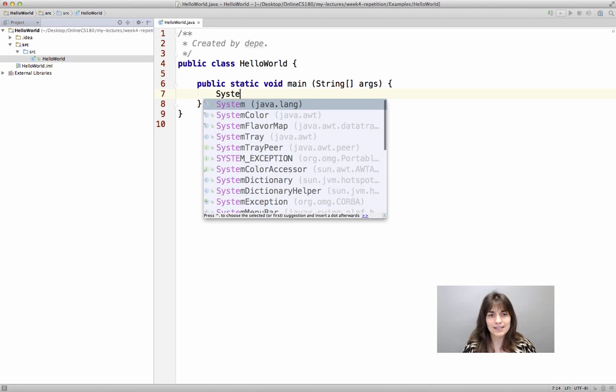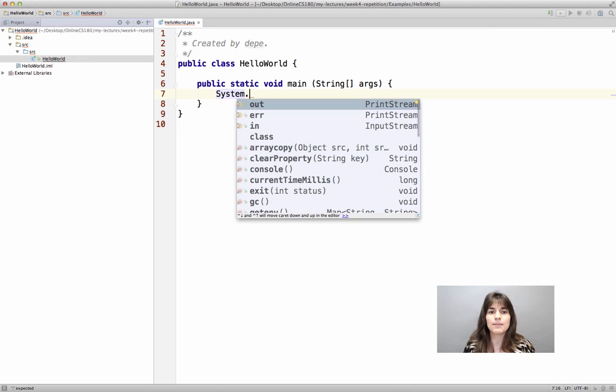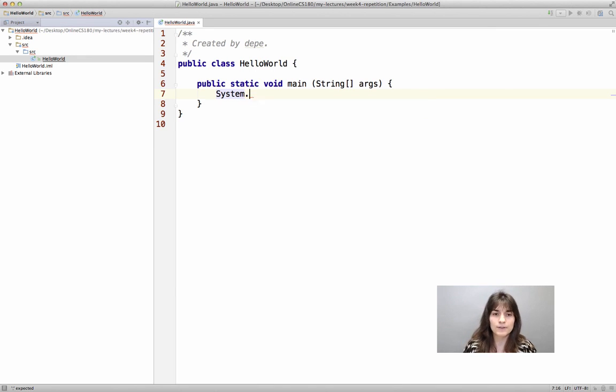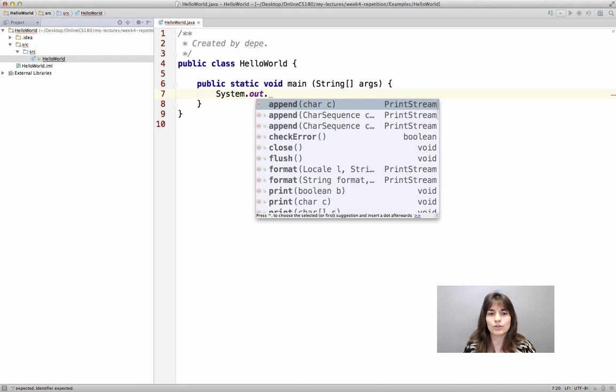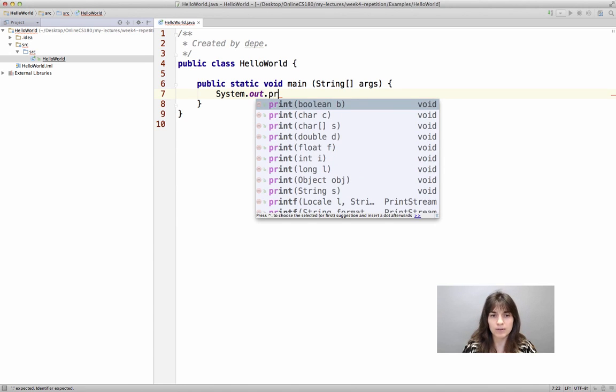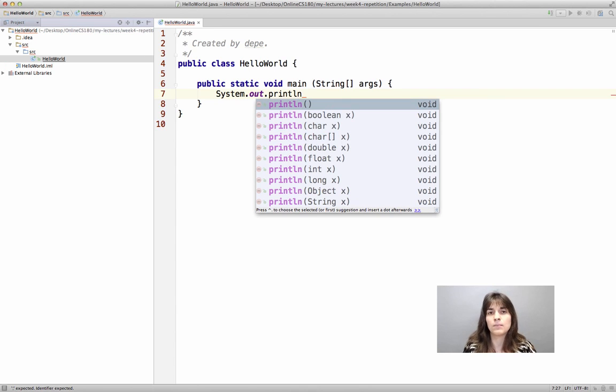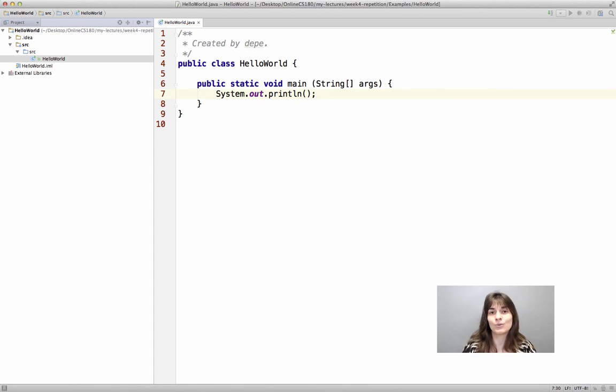Now I'm going to write the system. You see the suggestion again comes, system dot. Every time we press dot, it gives us possibilities for what we might want to put after that. And with enter, we choose the very first possibility that is highlighted. Again, dot, and you see all sorts of different methods that we can invoke through the out variable. I start writing the name, and you see the options change automatically to match what I am typing.